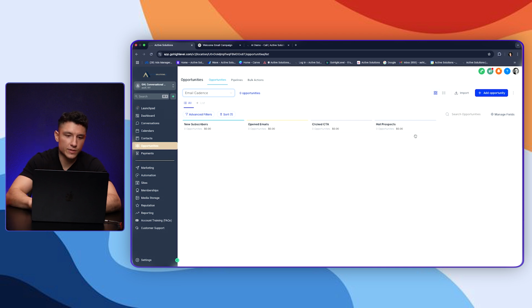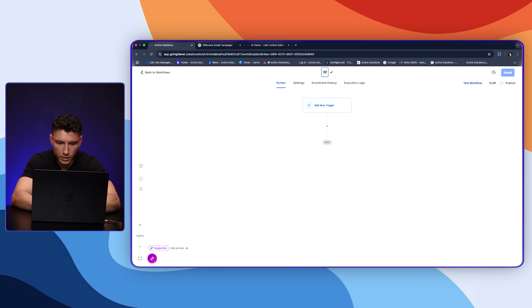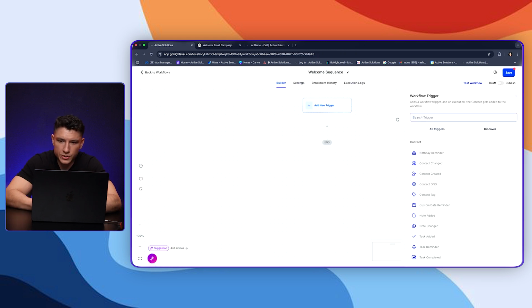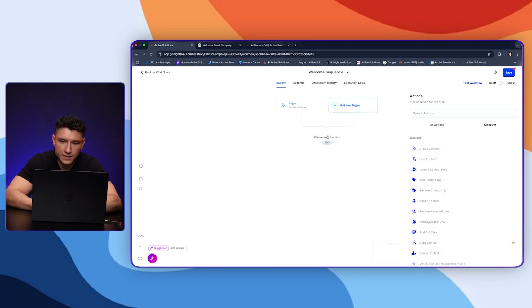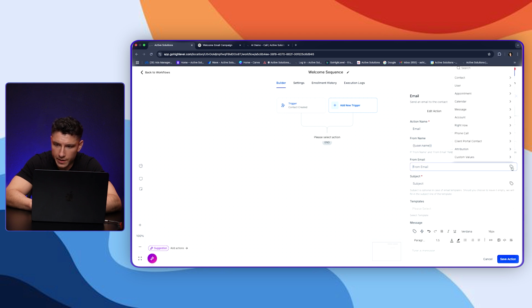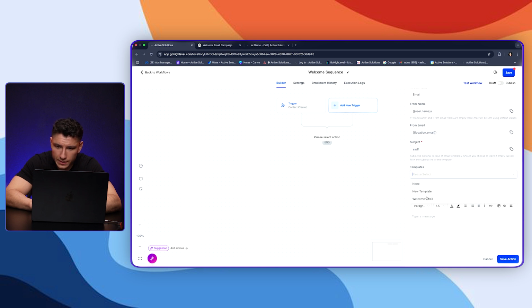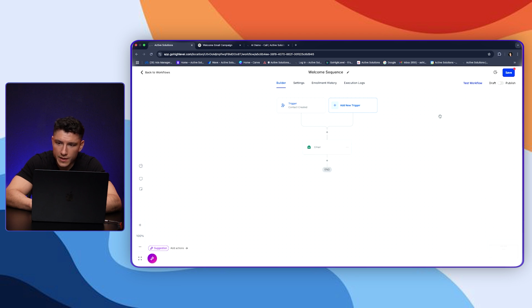Now, here is where this gets interesting. So if I come down to automation, what I can do is go to test and go to my emails folder. We're going to create a new workflow and we're going to call this welcome sequence. And let's just say contact created is the trigger here. So anytime a contact is created in the system, they're automatically going to be added to this welcome sequence. We're going to send an email from name, just user full name, from email. We'll go account, email, subject, whatever we want it to be. Template we're going to select is welcome email. So that's all in here and ready to go. We're going to save that action.